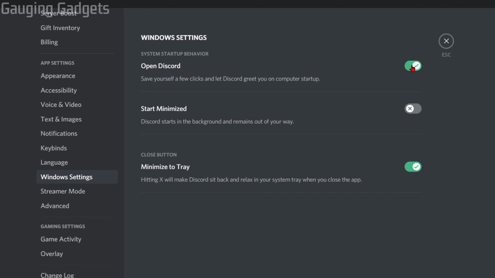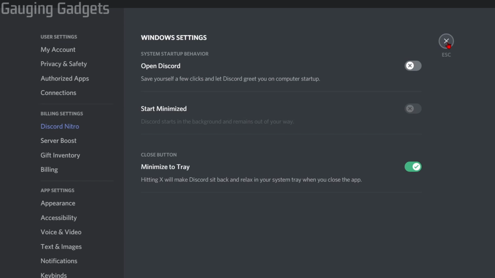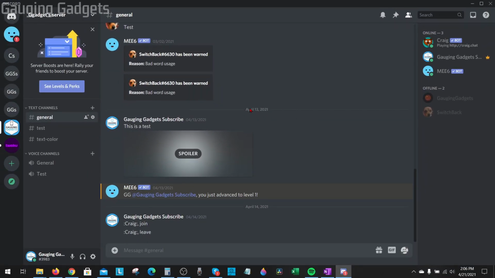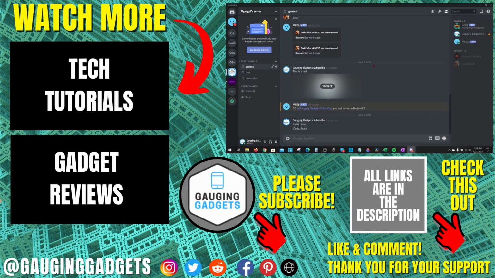So all we need to do is toggle that off, press escape to close the settings. And now we've disabled Discord on startup. So now if you reboot your computer, Discord will not open up. All right, so that's how you disable or turn off Discord on startup in your Windows computer.